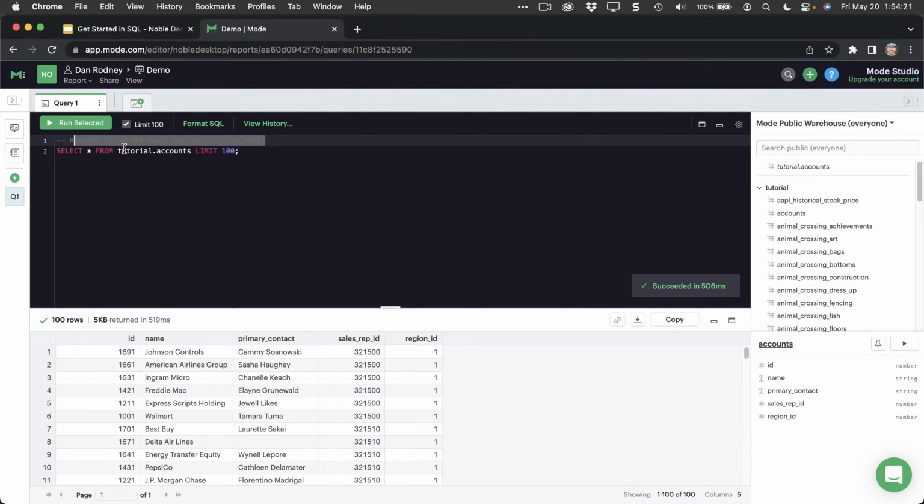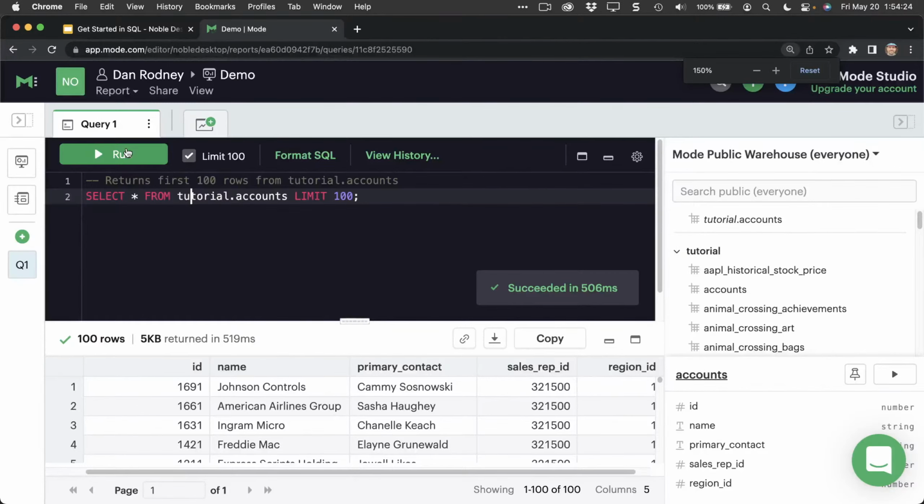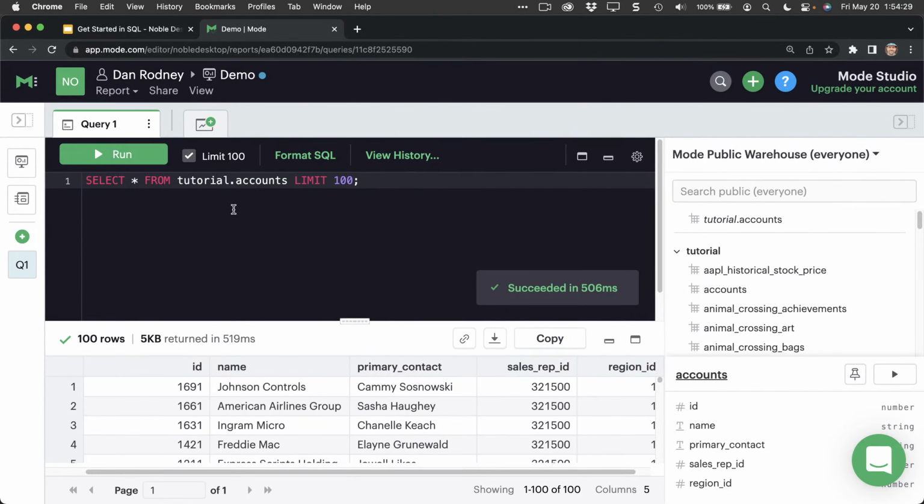And I don't need this little comment here. Let me make this bigger. I'm going to hit Command plus to make this bigger. I don't need this comment there. I'll delete that and just focus on this. And let's go down to just this. Select all the columns from, and this is the tutorial database, and this is the accounts table in that tutorial database. So that's going into this public warehouse. See, this is the database called tutorial, and in the tutorial database, we've got these tables. So this retrieves the columns and rows from that table.